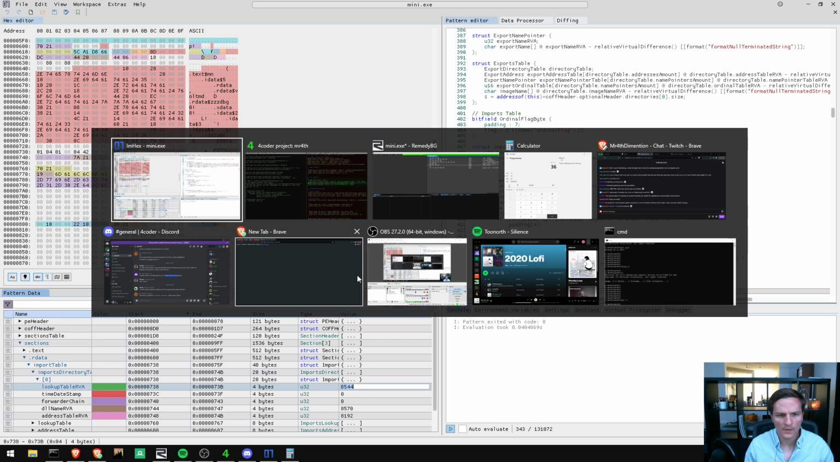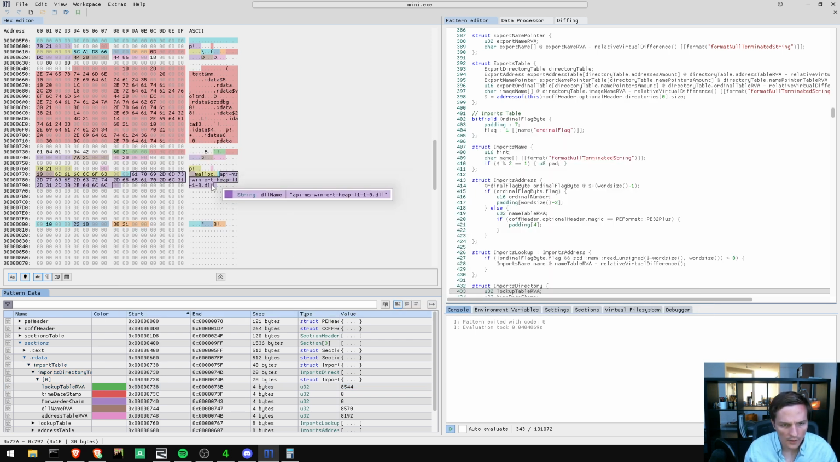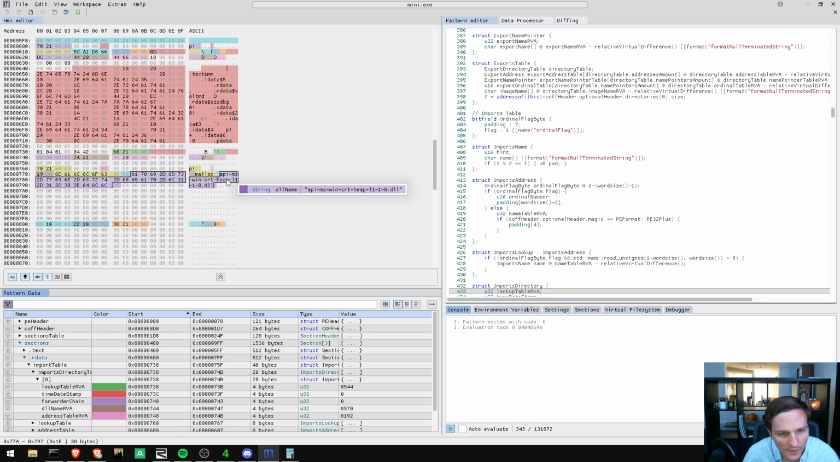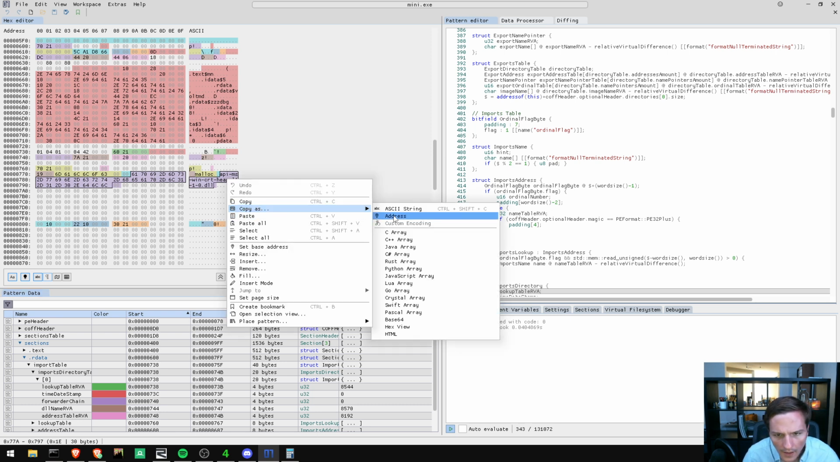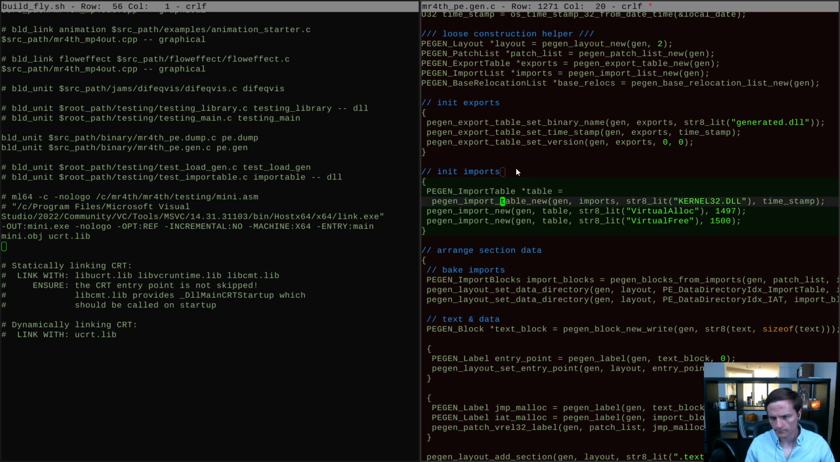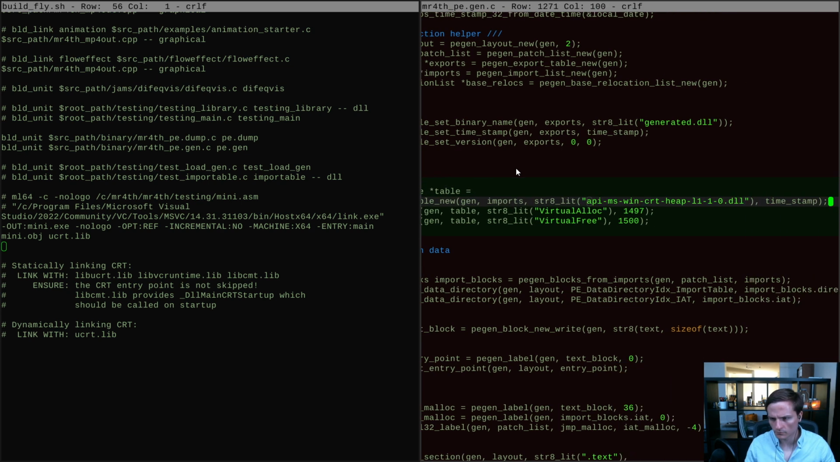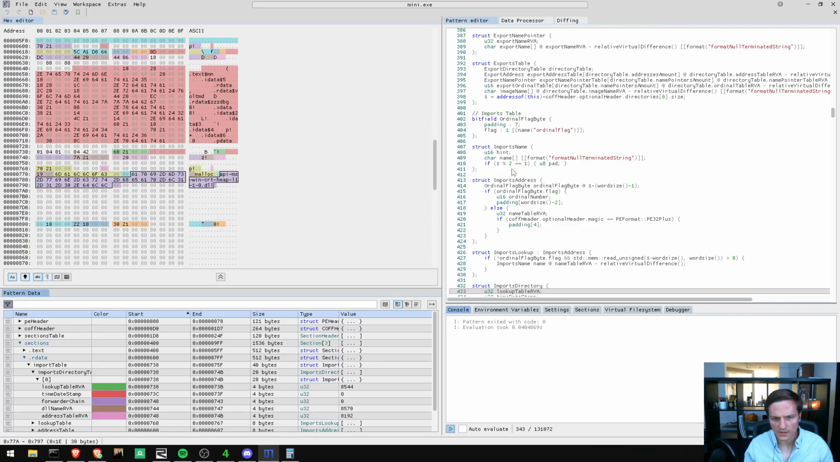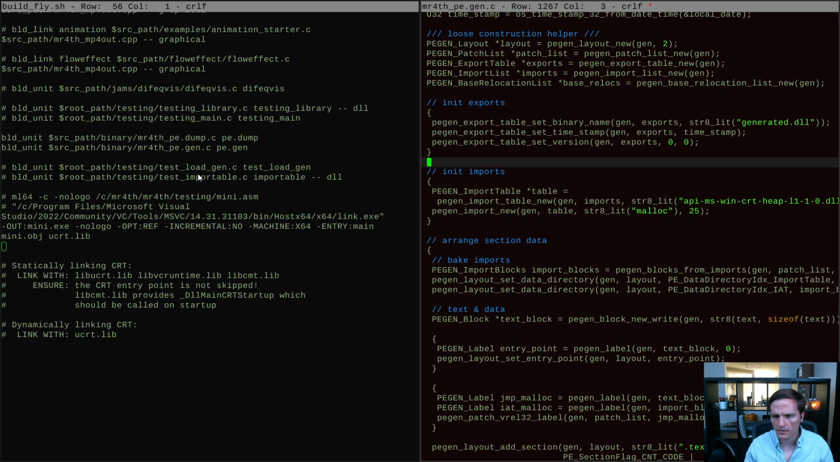Okay, we got it. So it's this string right here. Oh, you can't copy that as text. Copy as ASCII string, please. Yes, import that DLL. Looks like the ordinal is 25 and the function name is malloc. So there's our import.